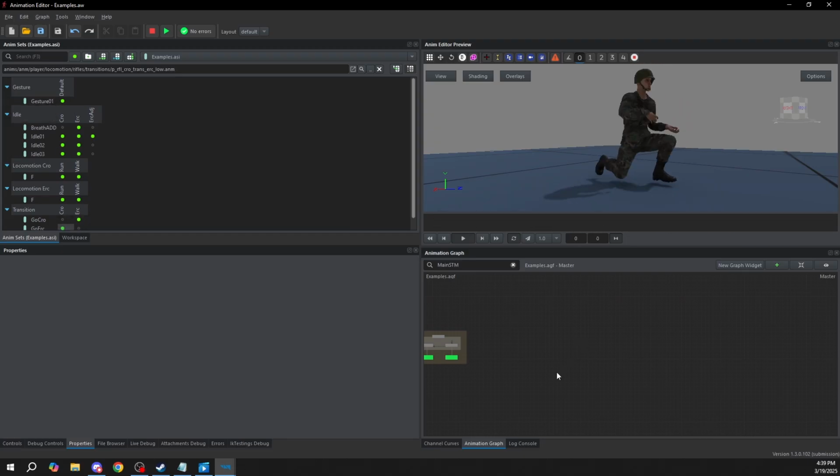And so from this, and just with the nodes and the conditions that we've learned, we're going to create a player graph that has idle with stance changing and two different types of speed, also with stance changing. So let's get to it.